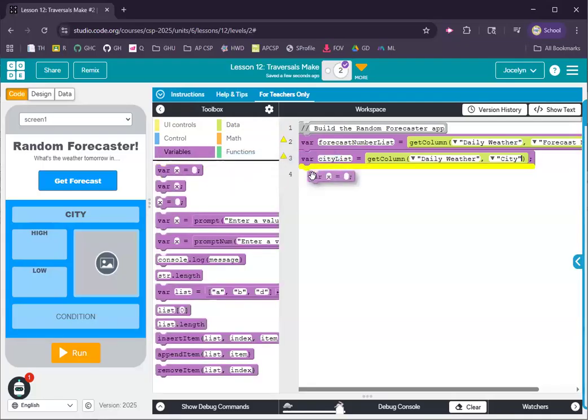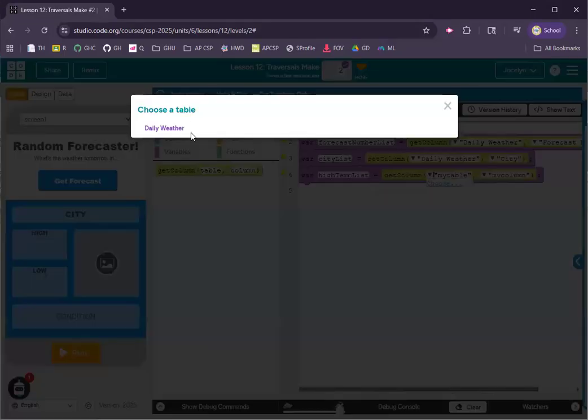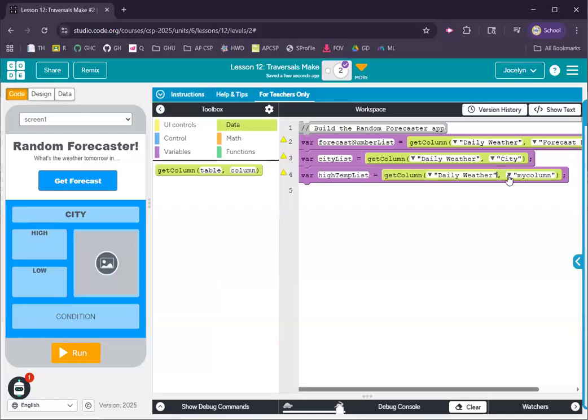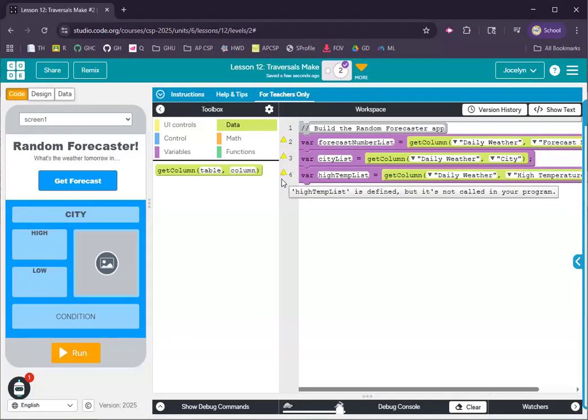Let's add one more, and then you can add the rest on your own. Let's add the high temperature list. So the high temperature for tomorrow is what I'm looking for. Again, this is in daily weather. The high temperature, there it is. Okay, so I've got these 3 lists that will grab all the information from the table.